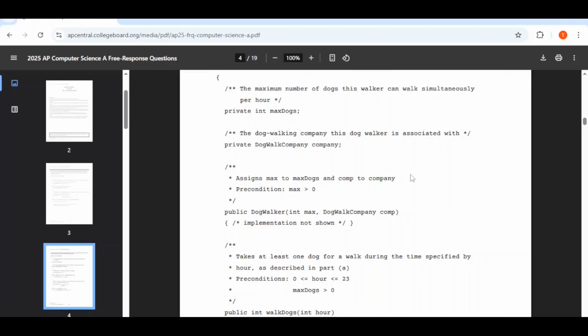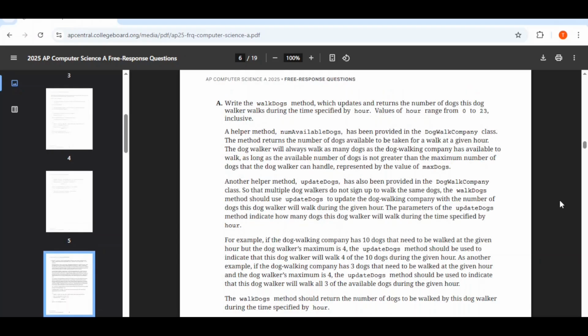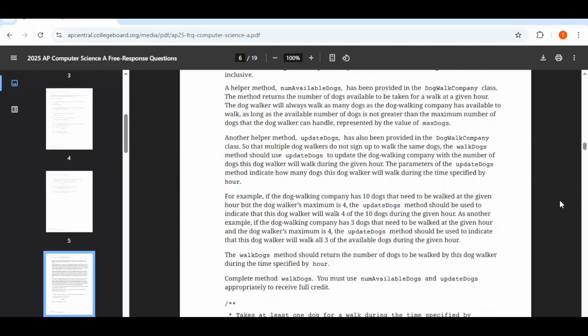for 1A and 1B. Write the walkDogs method, which updates and returns the number of dogs this dog walker walks during the time specified by hour. Values of hour range from 0 to 23 inclusive. A helper method, numAvailableDogs, has been provided in the DogWalkCompany class. The method returns the number of dogs available to be taken for a walk at a given hour.